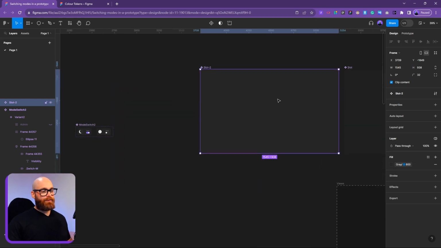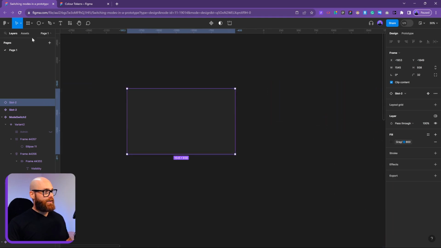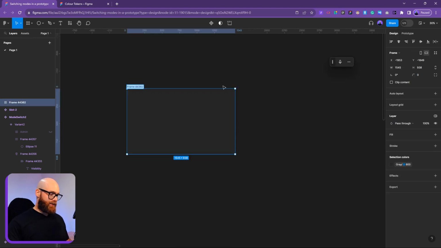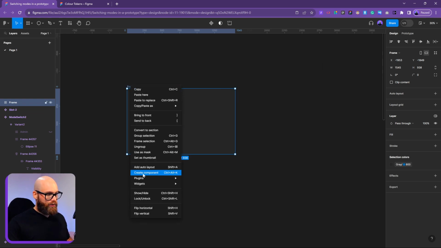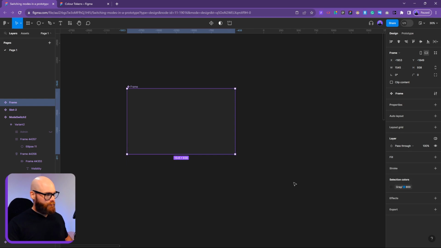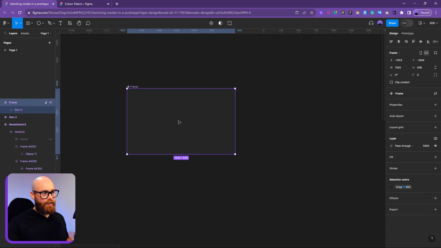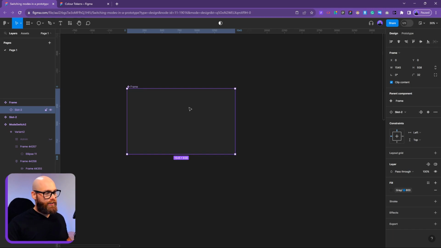I'm going to take this slot and I'm actually going to stick it into a new frame. This is going to be something like my window, my frame, the container, whatever you need it to be. And I will turn that also into a component. So I've got my frame and I've got my slot. Anything that I want to switch out inside my frame will be switchable with my slot.